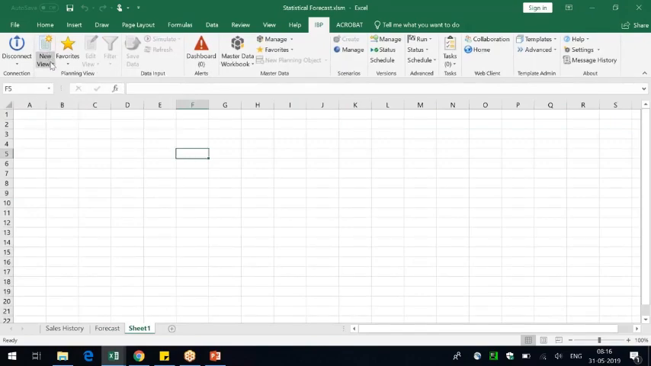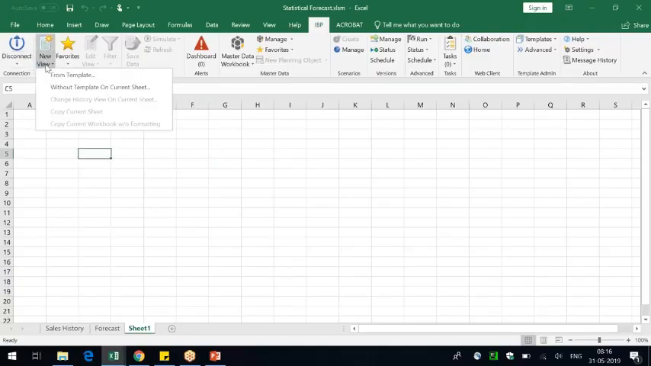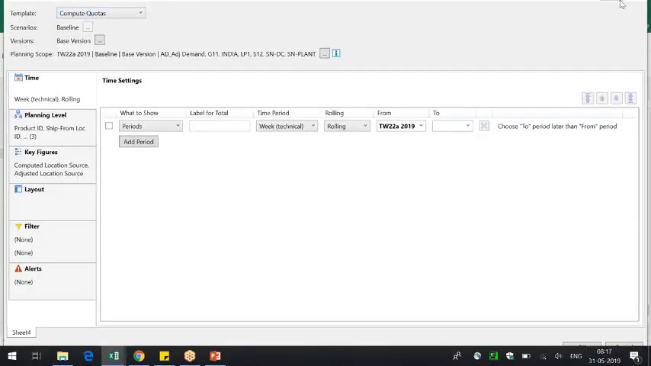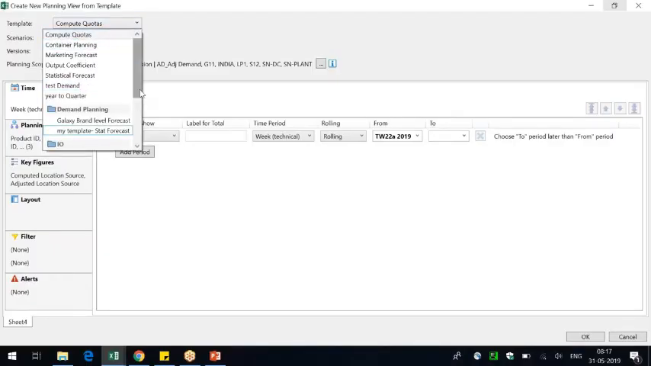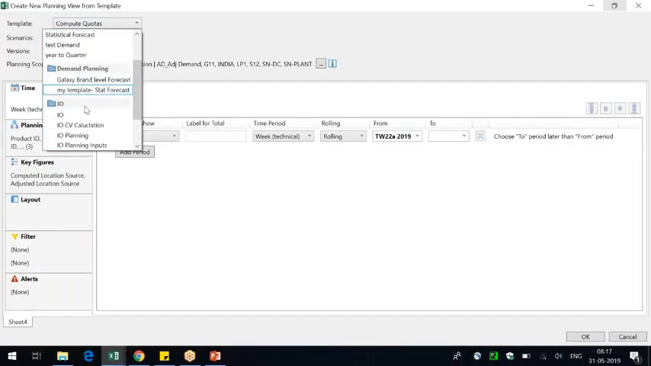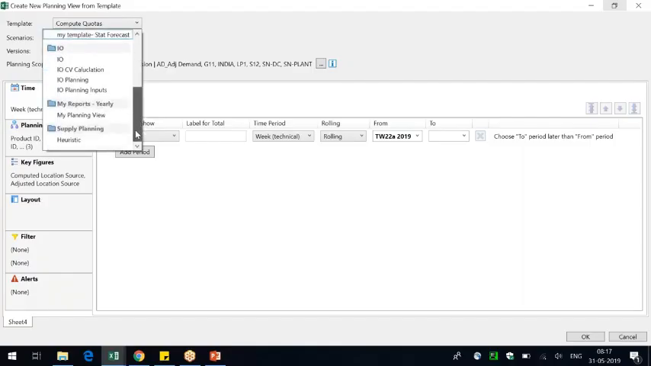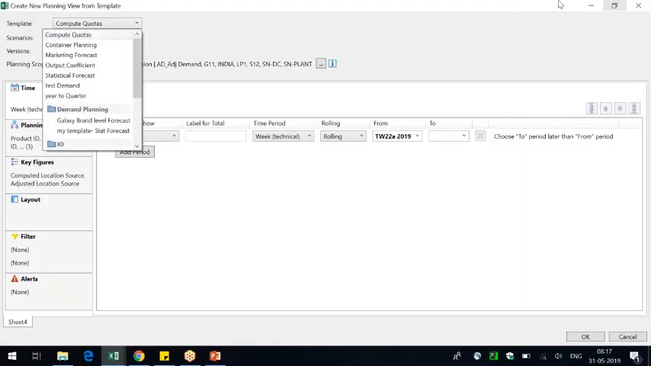For that, this is a planning view. You see here, this is a planning view. Here you get the existing planning views. So you click on this. The first option is from template. The system gives another pop-up, and here under this template section there are multiple templates available. Under the demand planning we have these two, under the IO we have these two, etc.